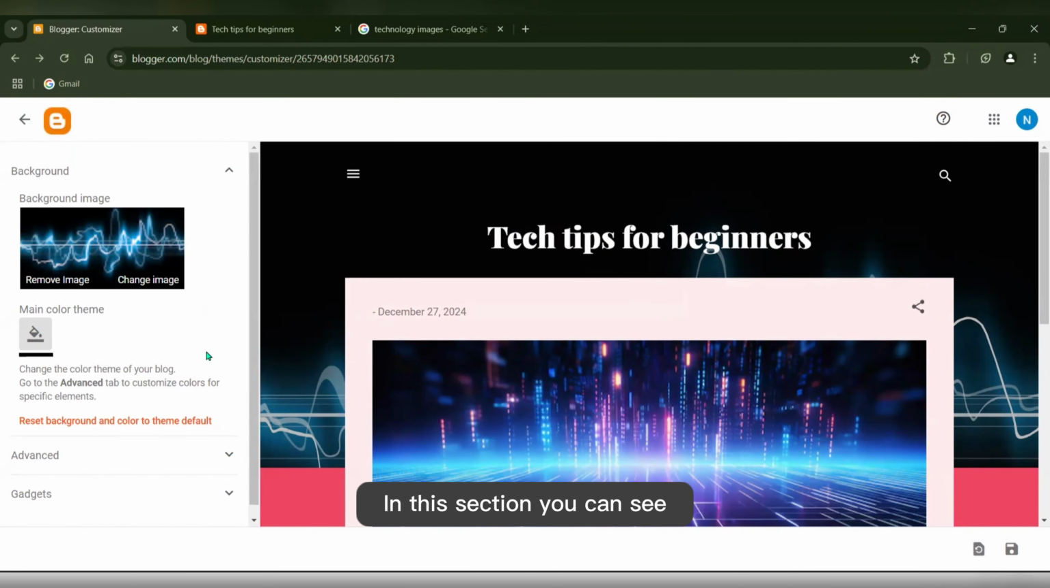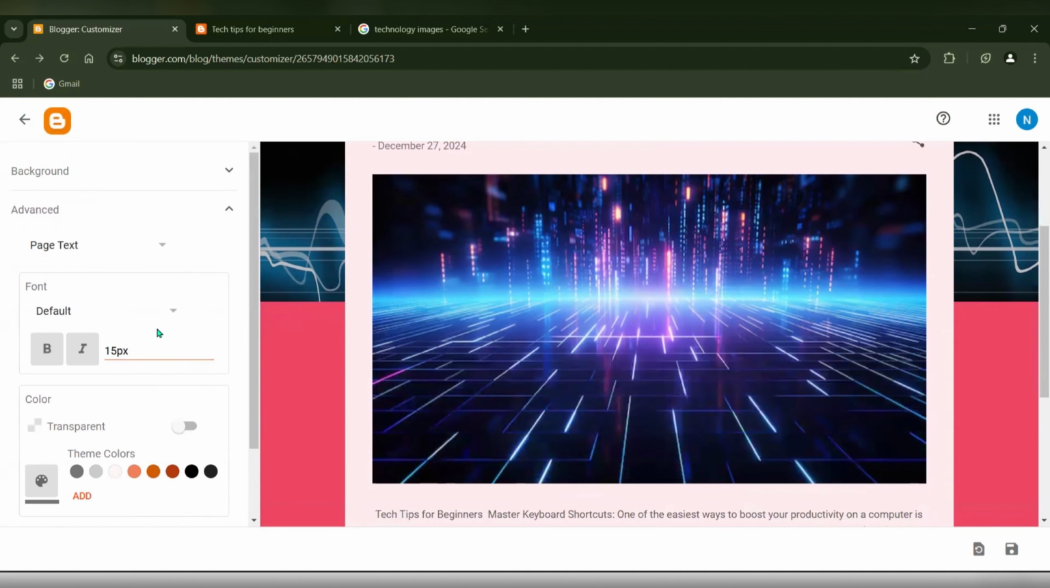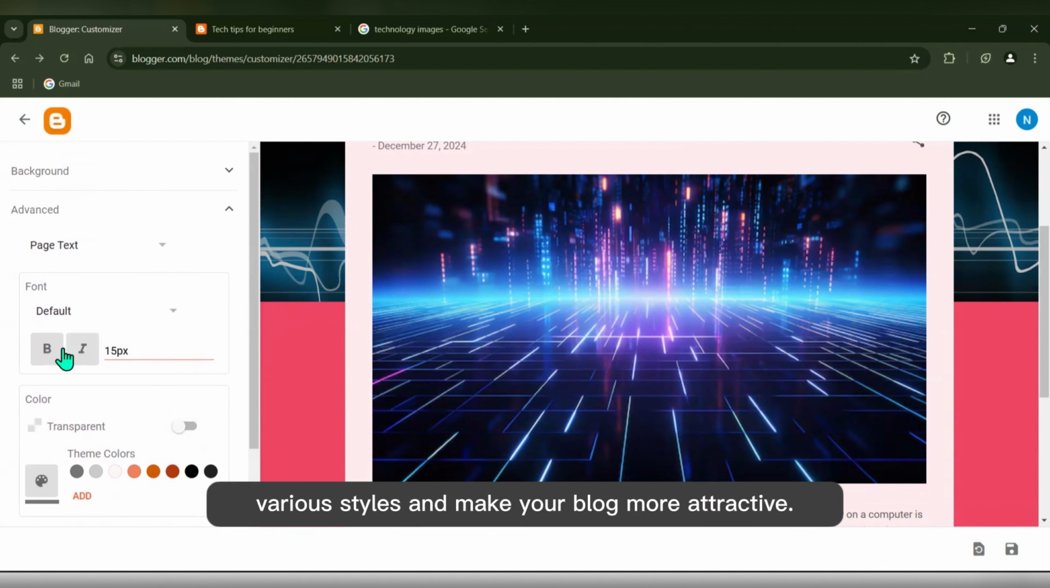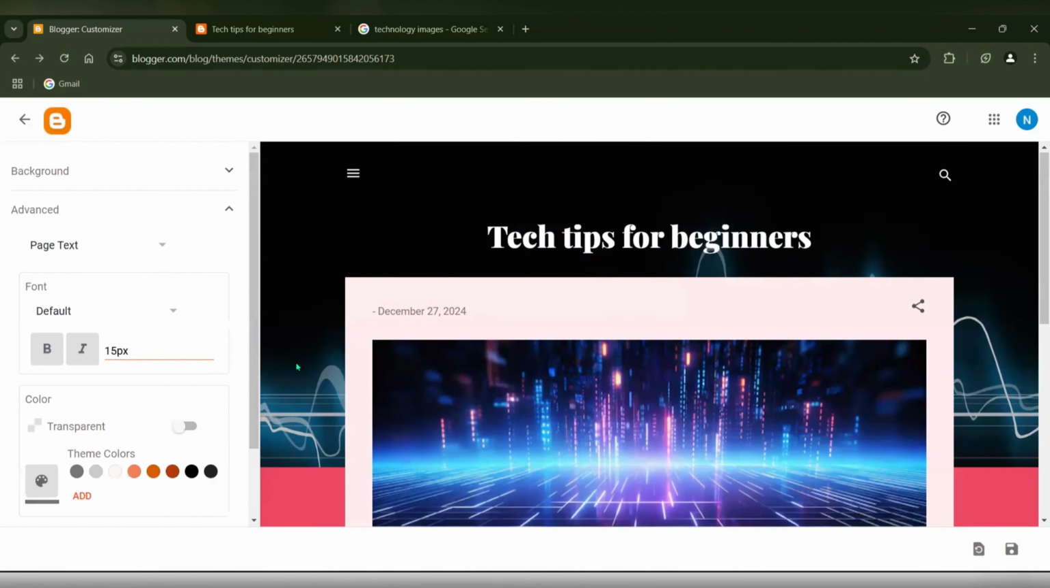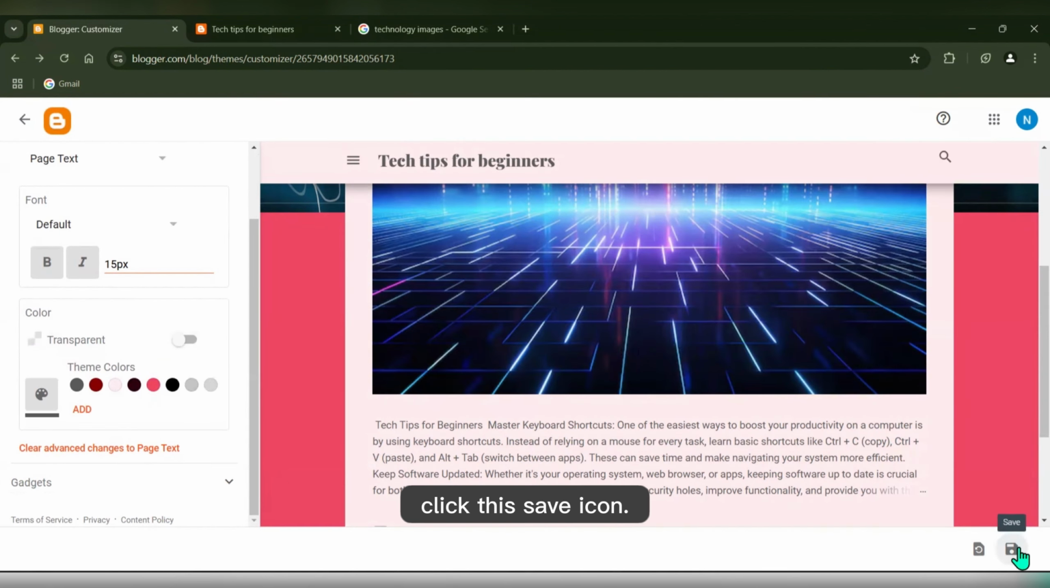In this section, you can see there are more advanced options to customize your blog. So you can choose colors, various styles, and make your blog more attractive. After you have completed the changes, click this Save icon.